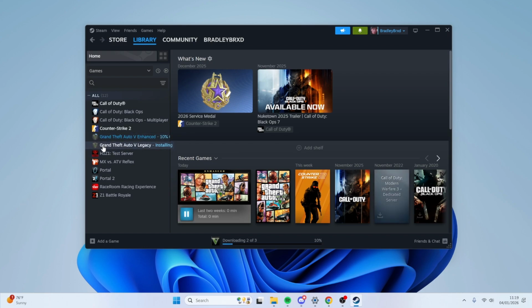So that is how you can download and install GTA 5 on your PC or laptop. I hope that helped. Once they're installed, you can go ahead and run them and play it.